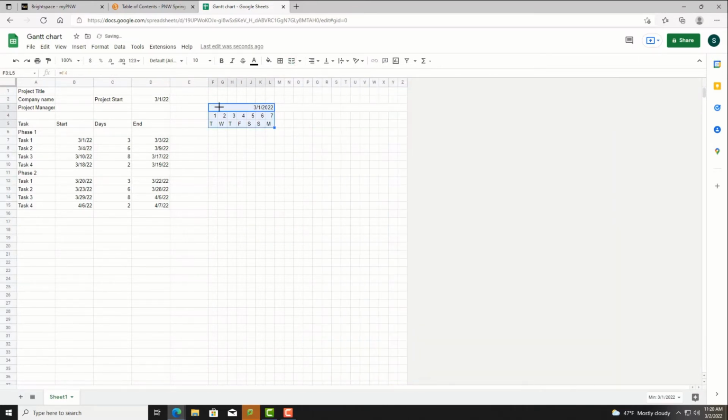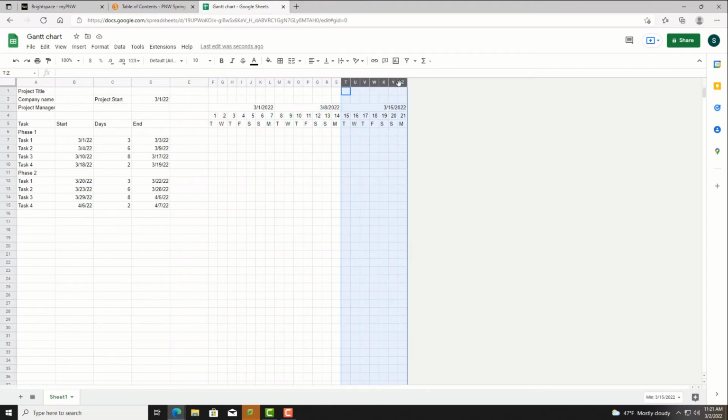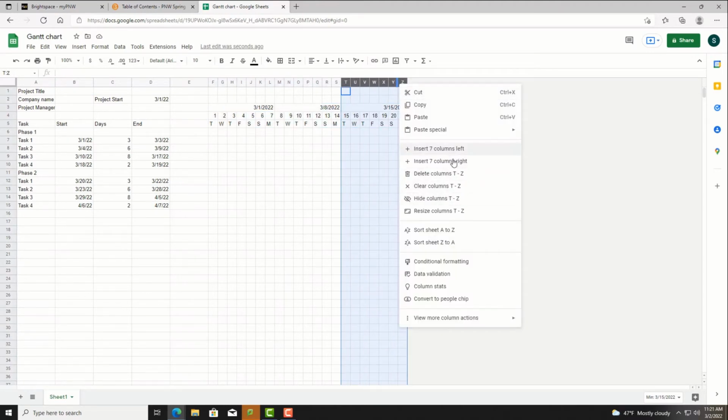I'll then select this area and copy the formula across to the right. Then again, I'll highlight the number of rows that I want to add, then right click and insert 7 columns and add the formulas across.